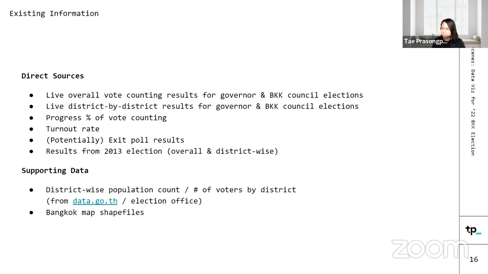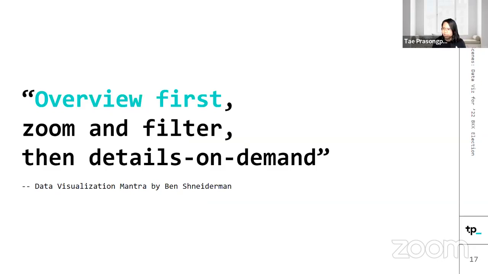So now that we have all the information that we need, where do we start? For those of you who study data visualization, you may have heard of the name Ben Shneiderman. He is a pretty influential figure in the field of data visualization. He coined this mantra for designing an exploratory data visualization. He said that you should give the audience overview first, zoom and filter, and then details on demand.